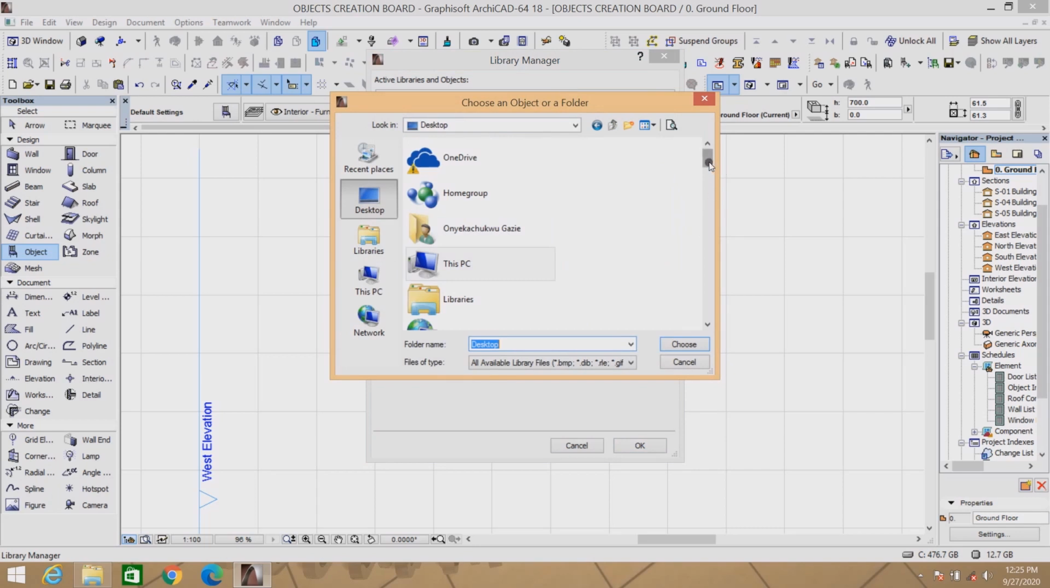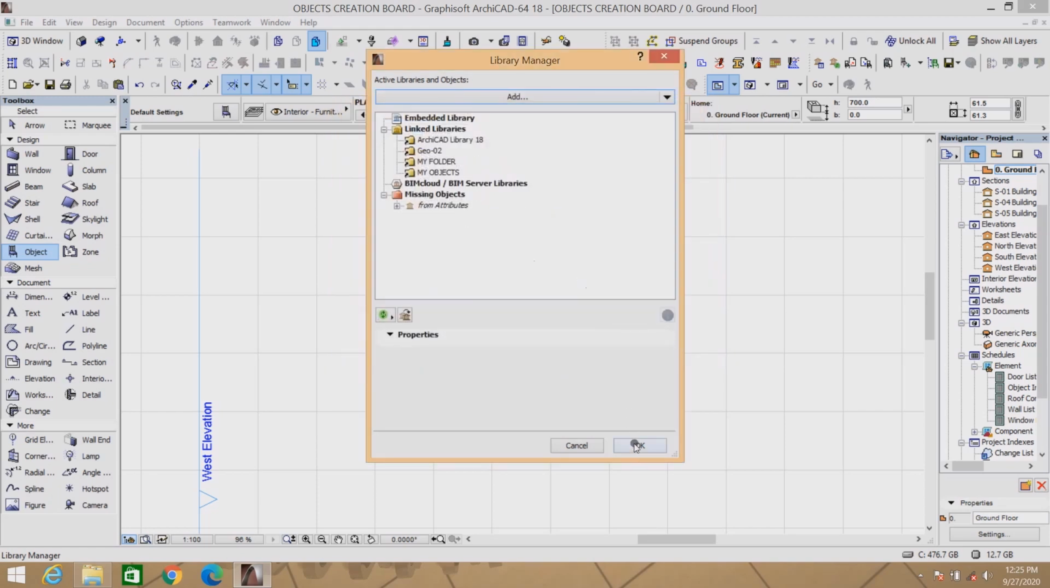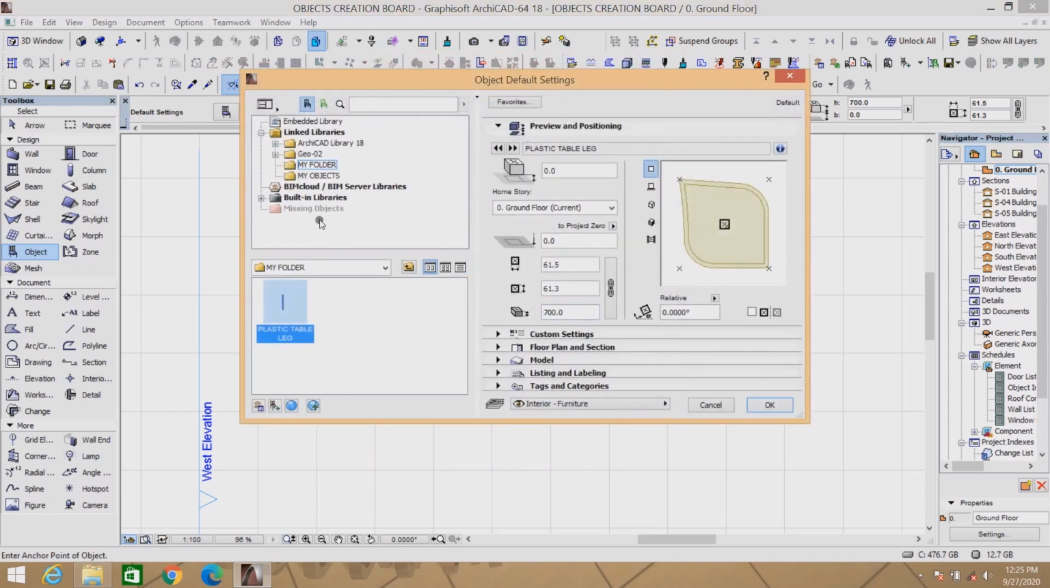Go to your desktop, search for my objects, and click OK. Then click on my objects. You can see the table and the leg of the table. Let's pick the table. You see what the table looks like.